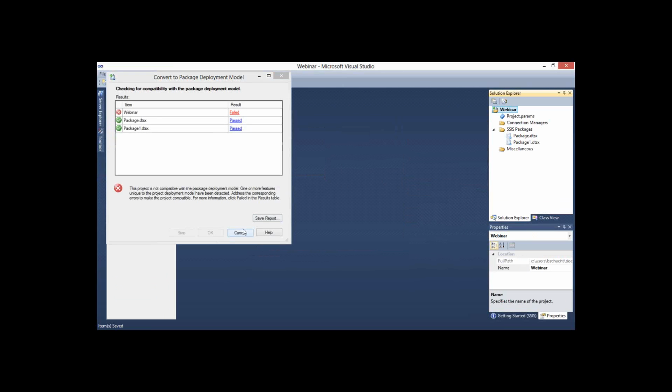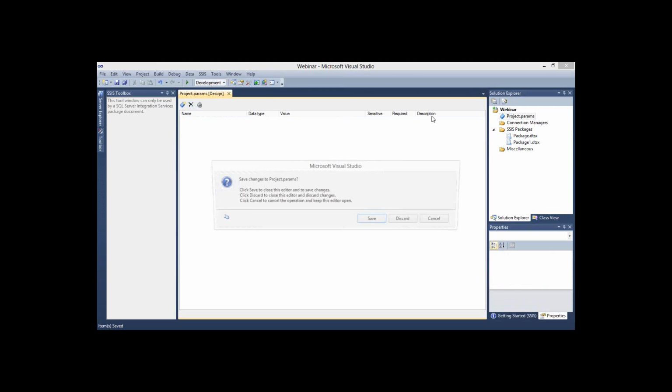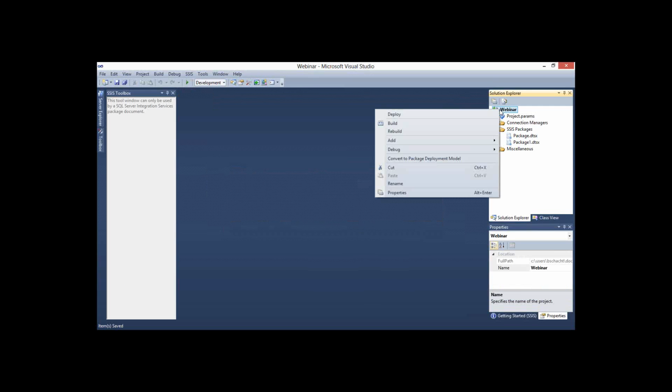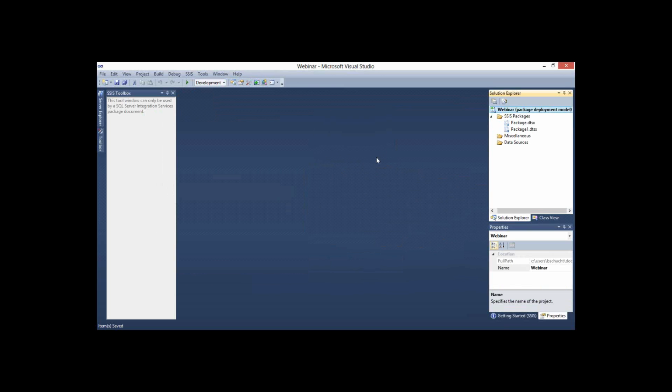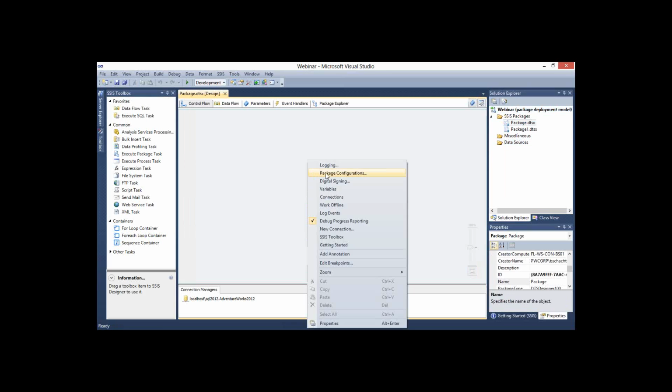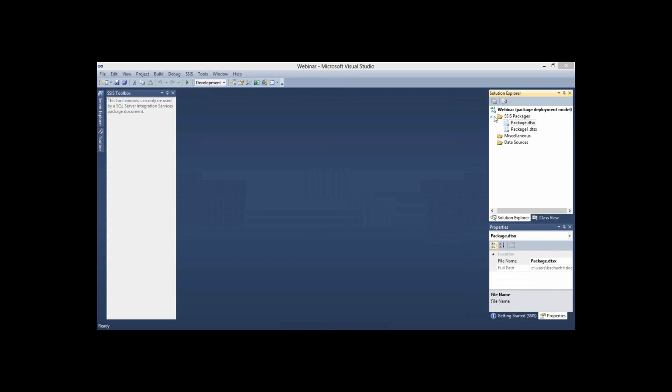Remove parameters. Oh, let me remove that parameter out of there. So I can actually, if I get rid of all the 2012 pieces in here, there we go, I can actually convert this back over to the original 2008 version. So you notice that my connection switches back over here to data sources, and if I open up one of these SSIS packages, you'll notice that I get that package configurations option back. So you do have the option to switch back and forth between the two.